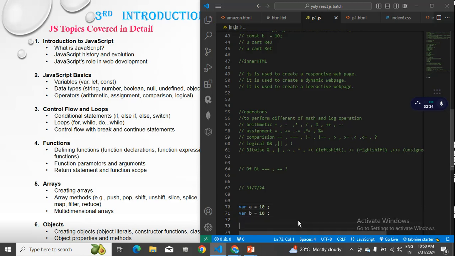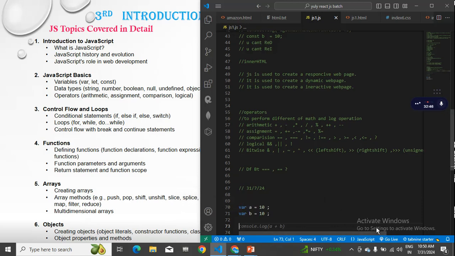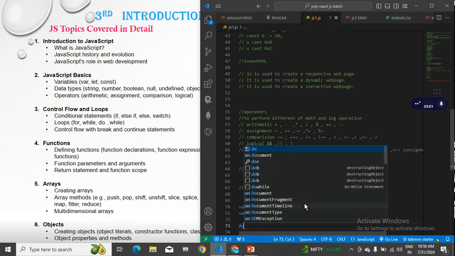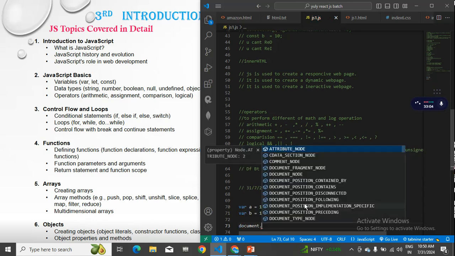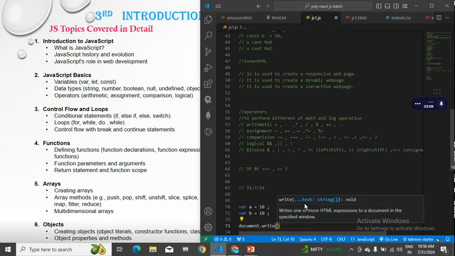So I'll be adding these two and printing it on the window only. So how to print it on the window? That is on the browser. How to print? On the browser, I'm asking, not on the console window. Document dot write. Okay.